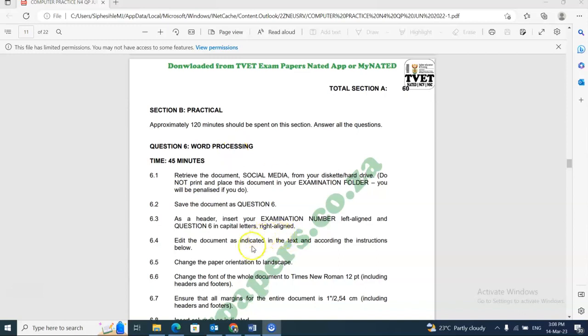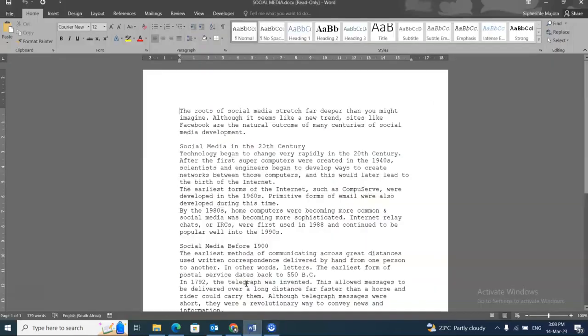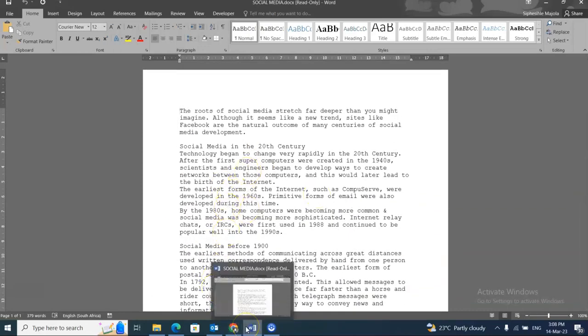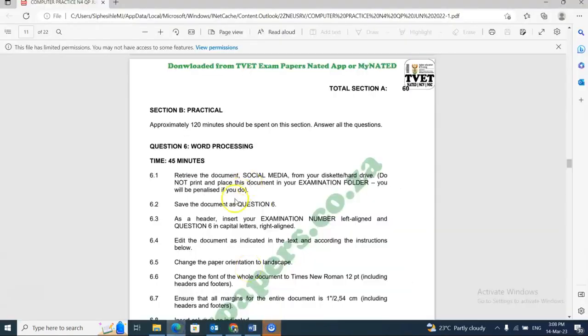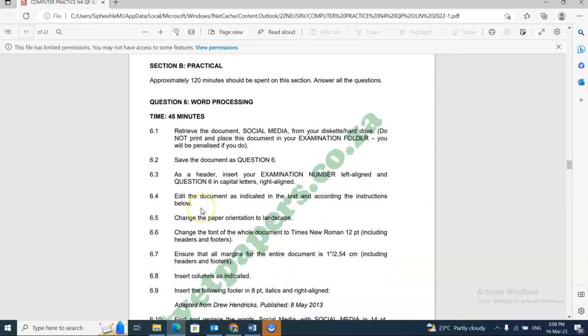Once you've retrieved that file, this is the file they're referring to. It will look like this. Now they want us to save the document as question 6. They want us to insert a header whereby you'll have your examination number left aligned and your question number in capital letters right aligned. Then we edit the text in accordance with the instructions below.